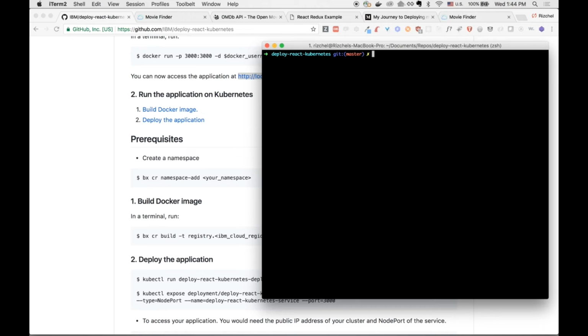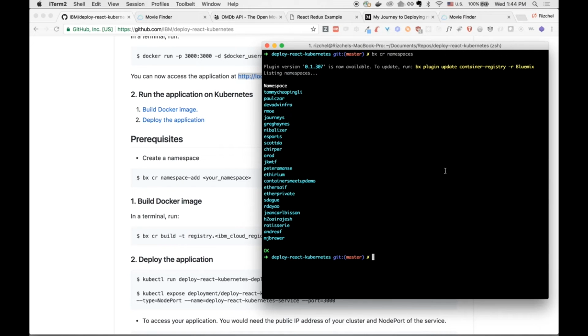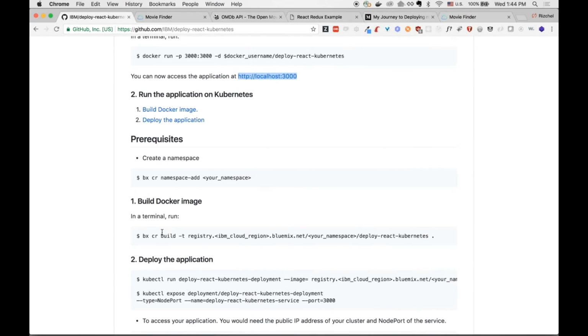If this is the first time you're running something on Kubernetes, you do need to create a namespace. I already have a namespace, so I will just show you my namespaces. This isn't all mine, this is part of the developer advocate environment, but as you can see here, my specific namespace is Argeo, so this is what I'm going to use. But again, if you don't have a namespace already created, you will need to add that namespace and get the Bluemix CLI and everything running.